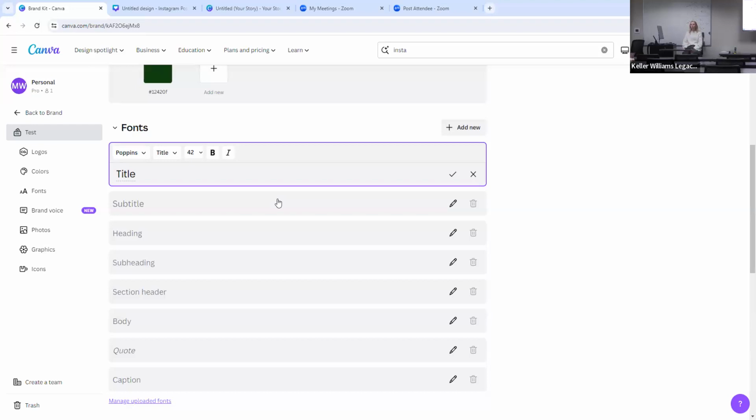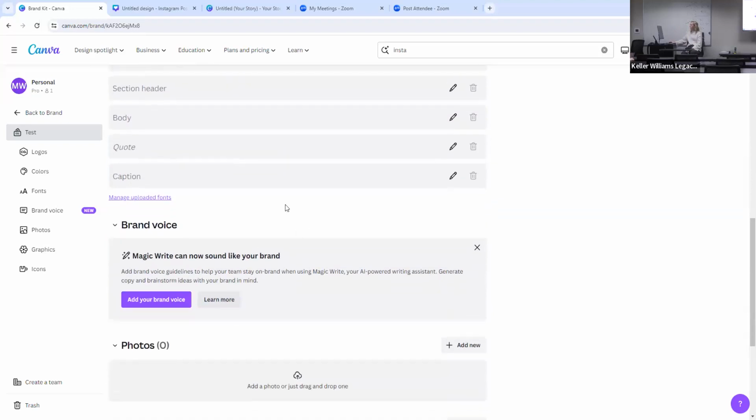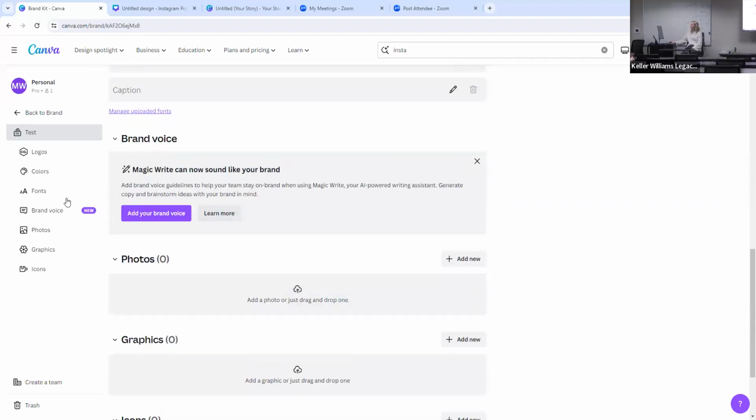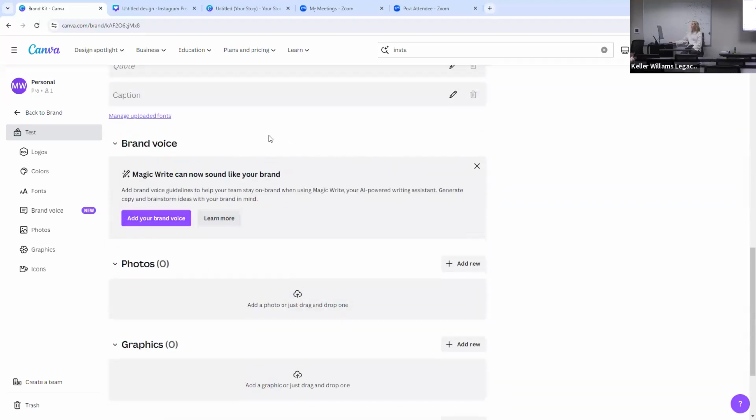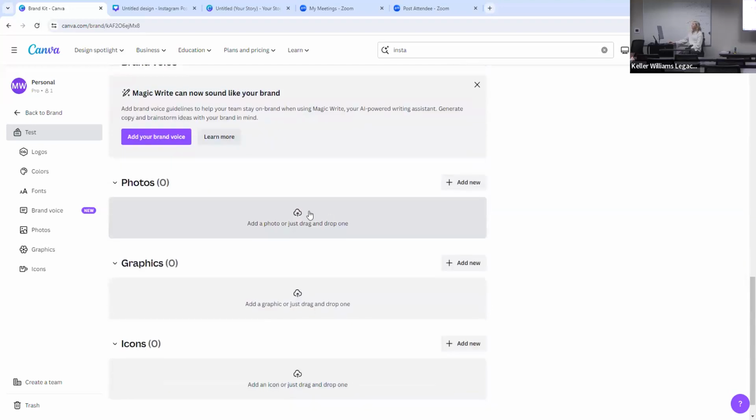But if you just want to plug in quickly, and you just want to apply your colors and your fonts, that's it. You'll tweak the little things. This is the easiest way to do that. And then down here, Magic Write has started this new AI brand voice. I personally have not ventured into this quite yet, but I'm interested to try it out because I think it's just a really cool AI feature. But photos, headshots, that kind of stuff.